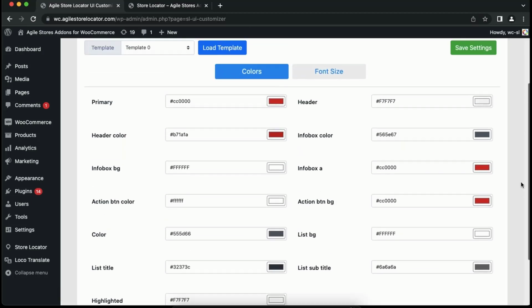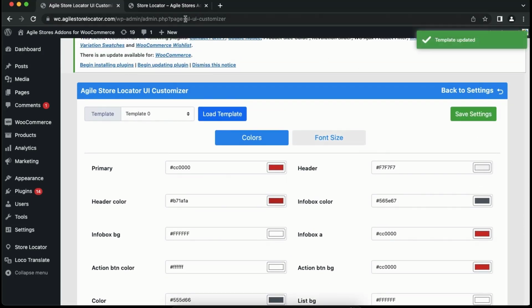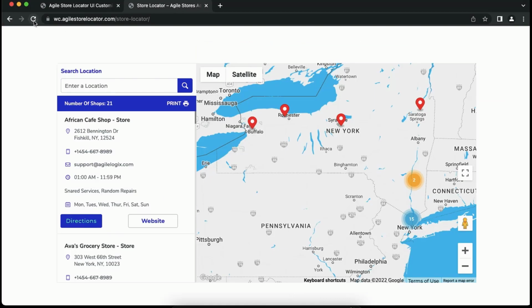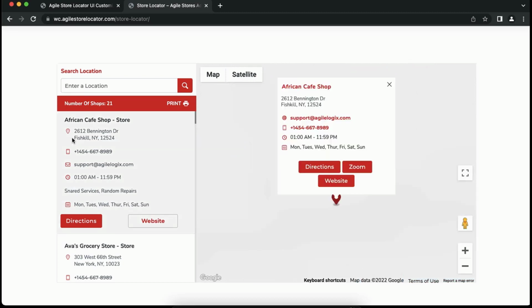Let's save the settings and view the Store Locator page so that we can see different colors on the Store Locator. We have successfully added the colors to some particular fields of the Store Locator.